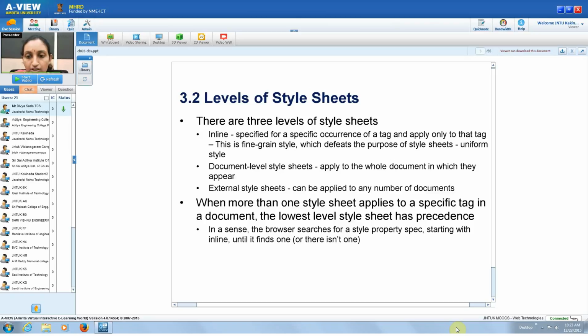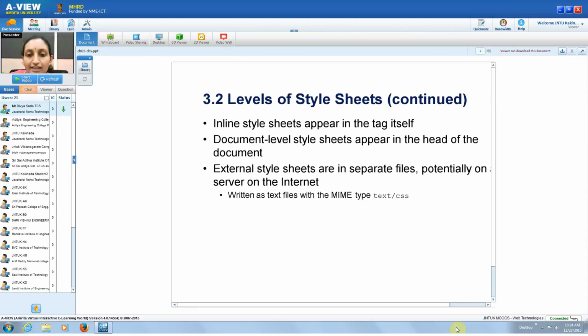Okay, this is what the actual meaning of the sentence is. In essence, the browser searches for a style property specification starting with inline, until it finds one or there isn't one. Levels of the style sheets.